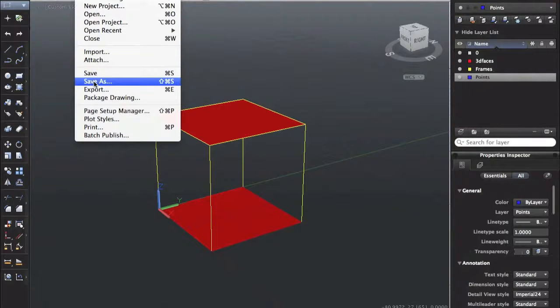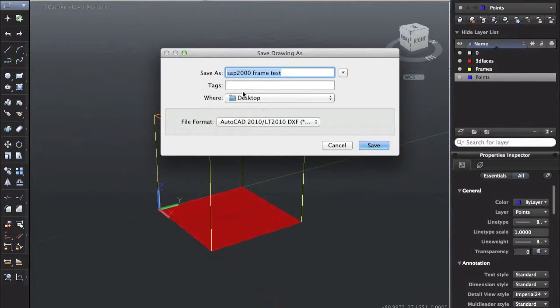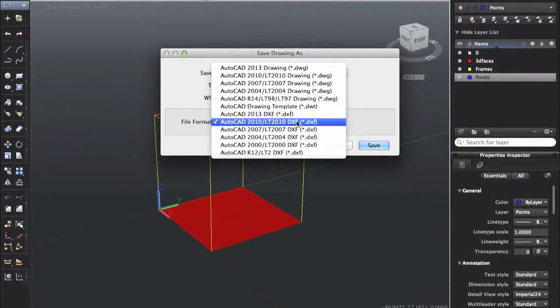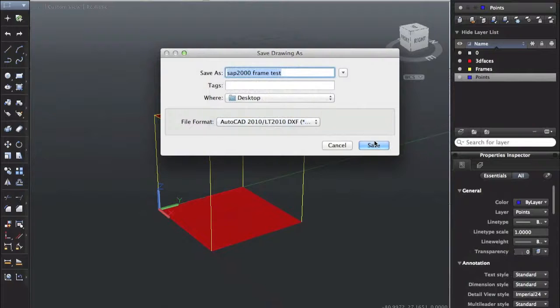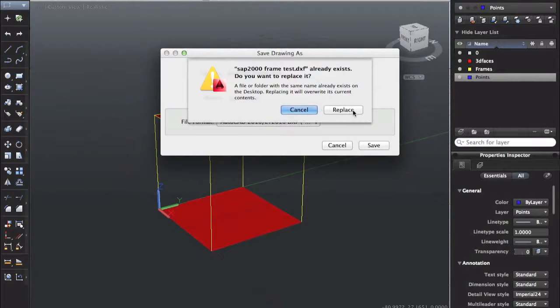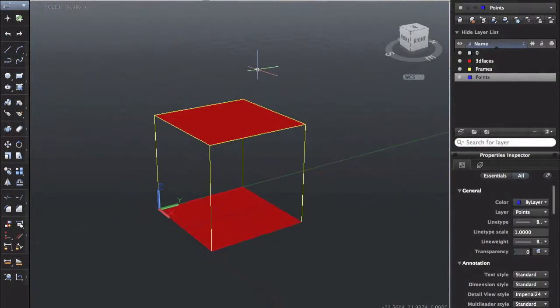Before we do that, we need to export, save this. On the desktop, I'm going to save it as a SAP 2000 frame and it has to be a DXF format. I haven't tried every DXF format here, but I know that 2010 and 7 work flawlessly for me. So I'm going to go for a 2010 and save that. I'm going to replace what I've already got on my desktop. And now let's transport this into SAP 2000 and see how we assign the layers.